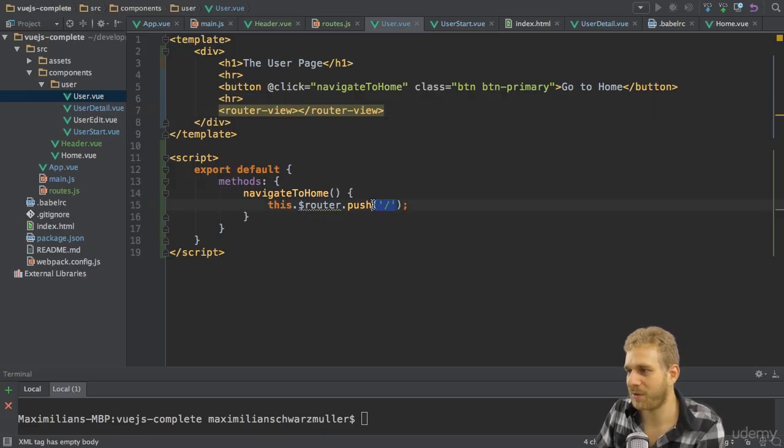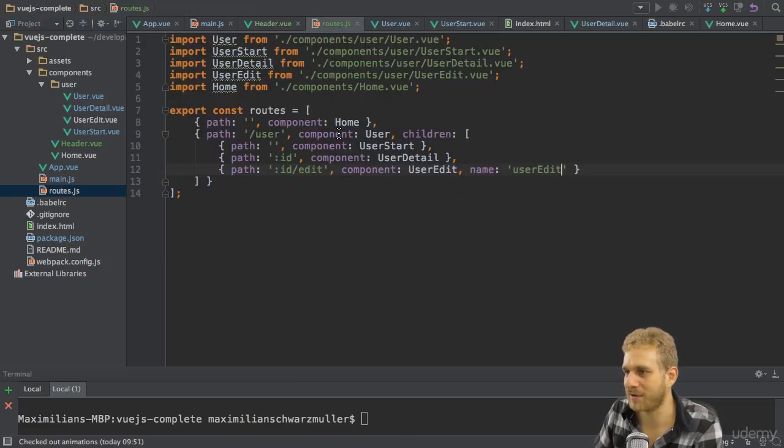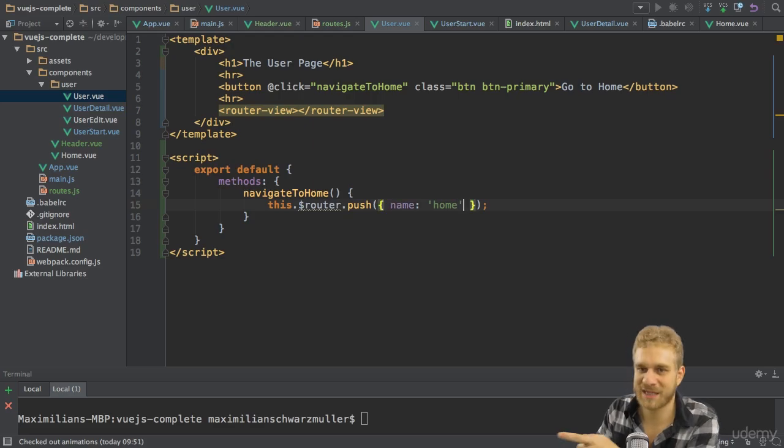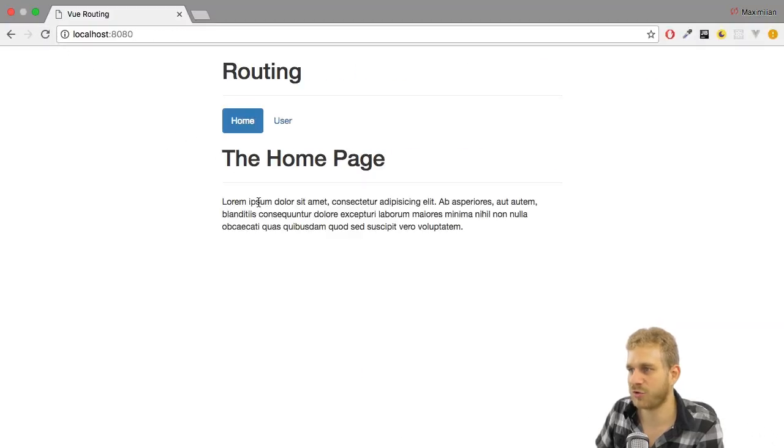When I push this path, I could instead also pass an object and set up the path like this, or also use a named route here. So if I gave my home route a name here, let's say I assign the name home to it, then I can go here and simply use name home, just like this. And I could pass params here too if this route expected ones. And you will see if I now reload this and click go to home, it still works now with a named route and passing an object. Two powerful features which make routing much more convenient.